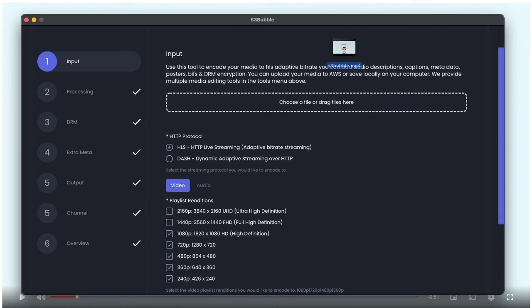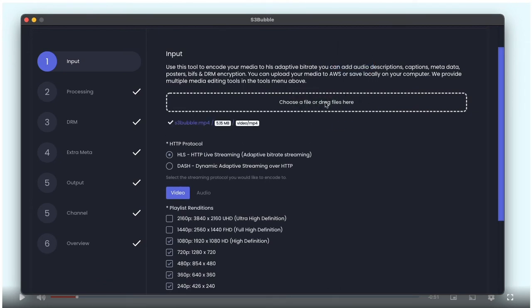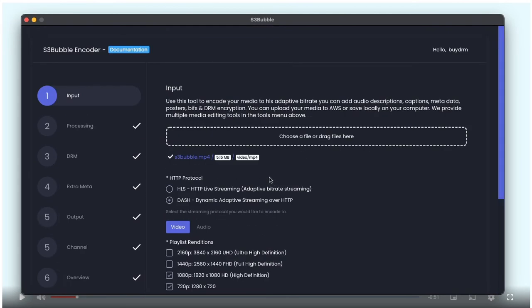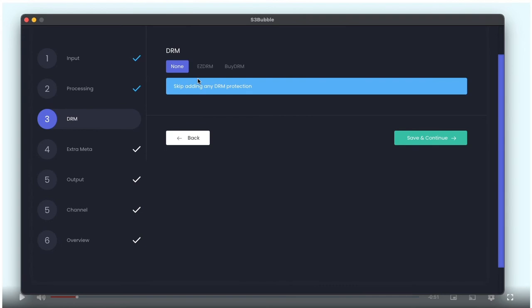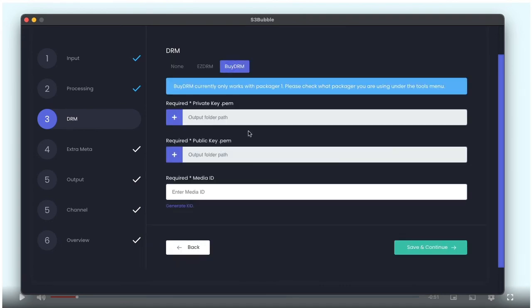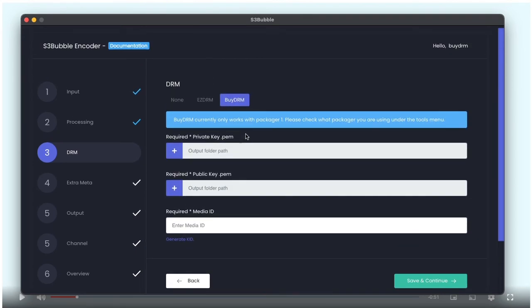So let's go ahead and drag our video in again. Let's start with Dash again, and again let's use BuyDRM. Now again we don't want to log into the BuyDRM website and show you how to get set up with BuyDRM. That's something that you can do with them. It's really simple. If you find their docs a bit overwhelming, simply contact their support. Support's really good. They'll get back to you very quickly and show you how to get set up.